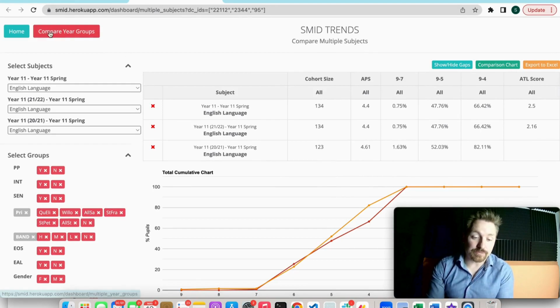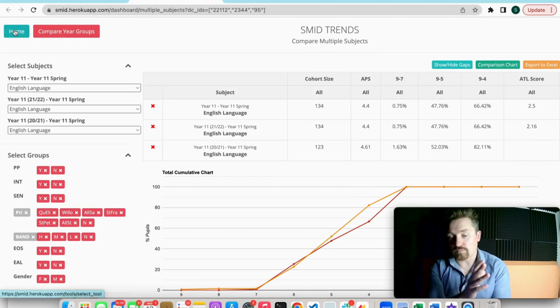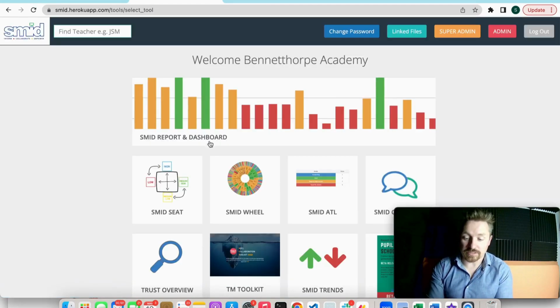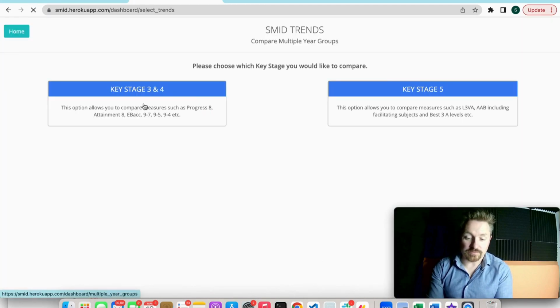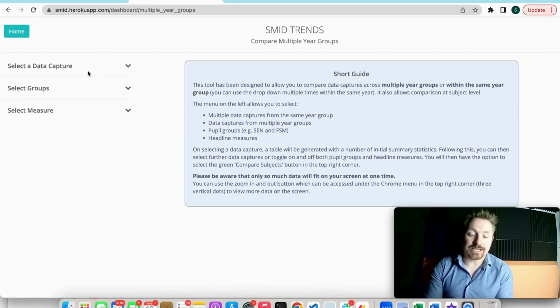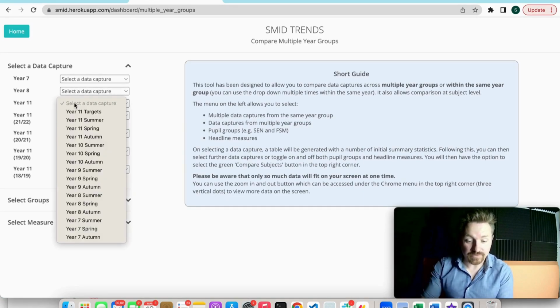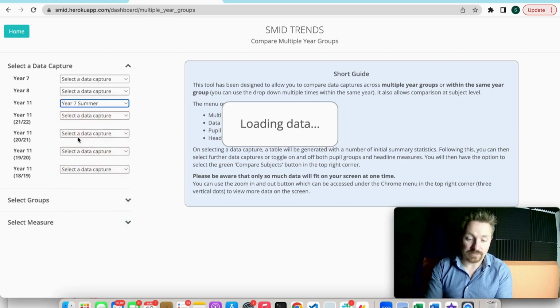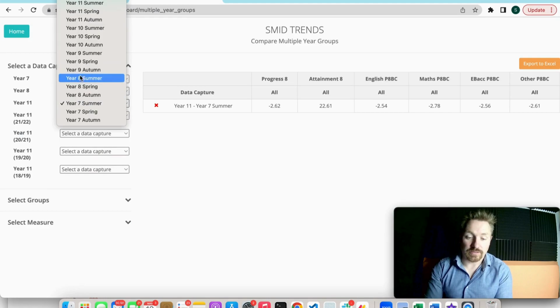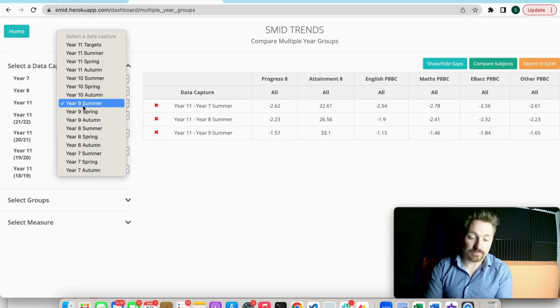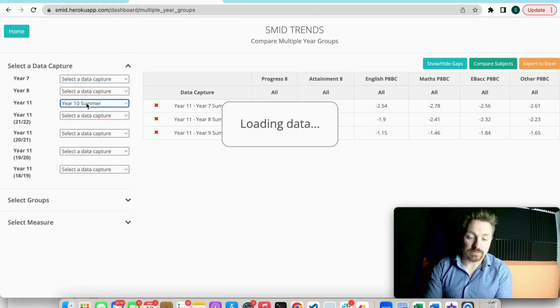Let's just do that example where we use internal, just one year group through multiple stages. So let me go right back to the home. I'll start it all again. So go into SMID Trends, pick the key stage 3 and 4. So let's say, like I say, I want to look at year 11 through a few years through time. So let's say we're going to look at their summer data capture, but right away from back when they were in year 7, let's say. So I can put their year 7 summer one on, their year 8 summer one on, year 9 summer, year 10 summer, and year 11 summer.